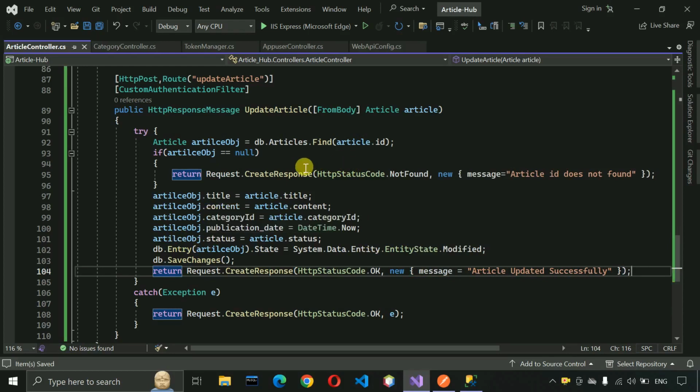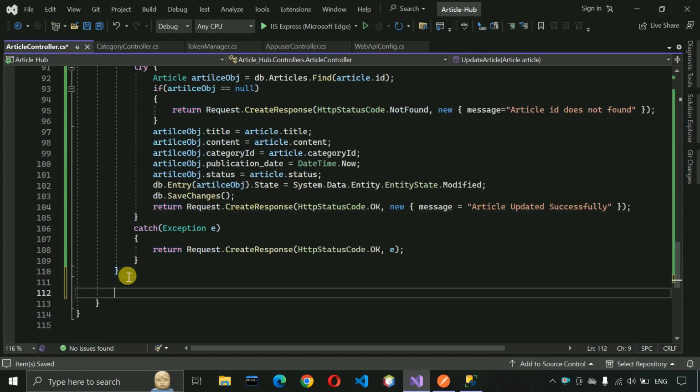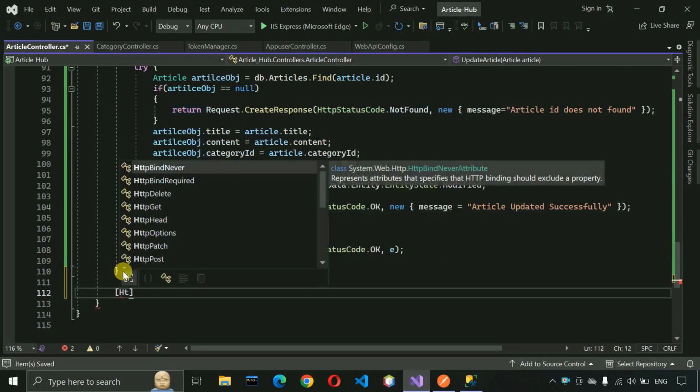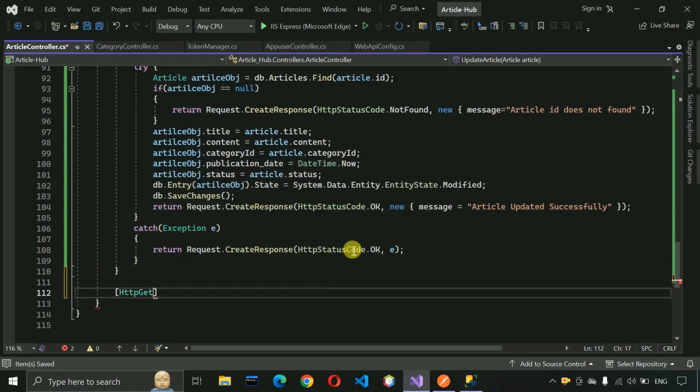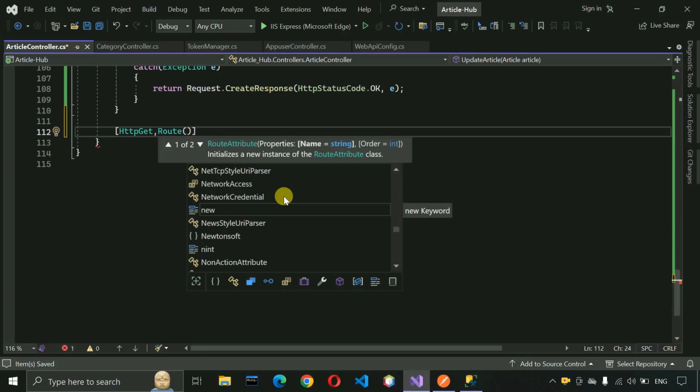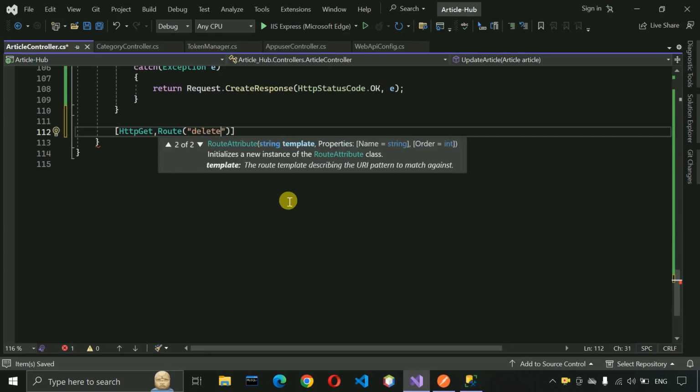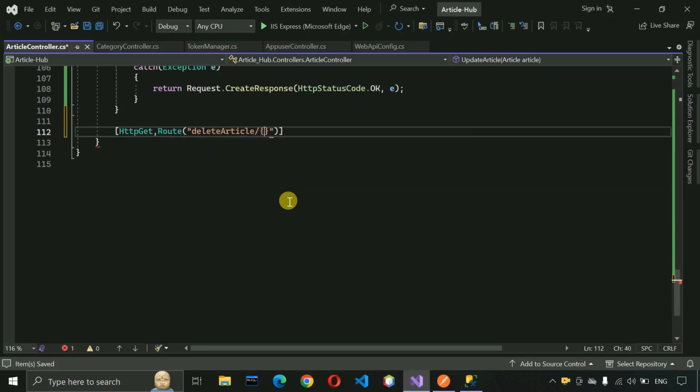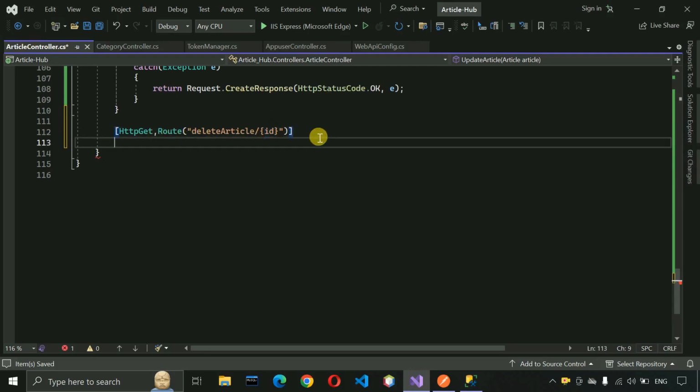After that, here we have to write the code to delete the article. So the HTTP GET method we want to use. Let me scroll this one, and here we have to just write Route, and inside this one we have to write delete-article and then slash, and then we want this in our route value. So that's why we have to write like this. So directly in the URL we have to pass the ID.